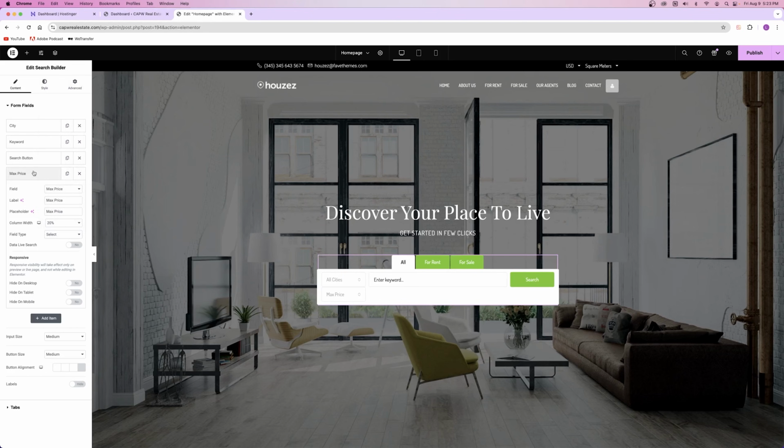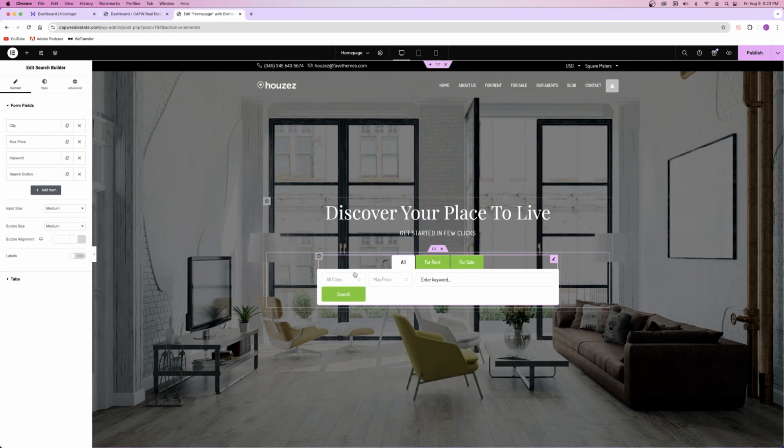And then we can drag it over here to city. And so now we will search by cities, max price, and a keyword and search. So you guys can customize how you want this search bar to work, right?